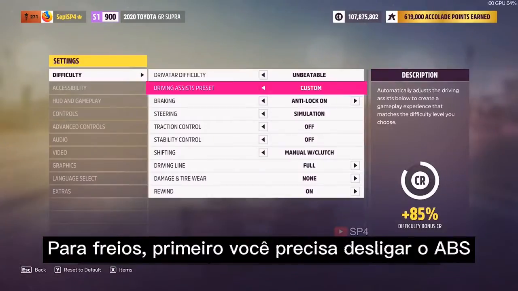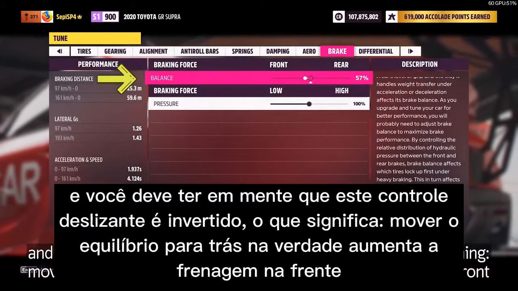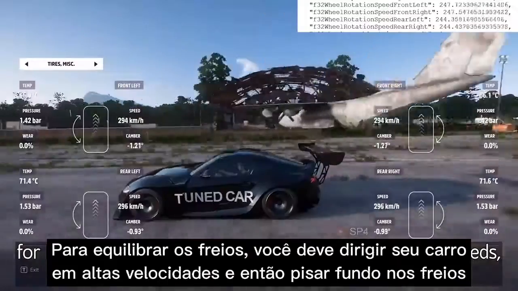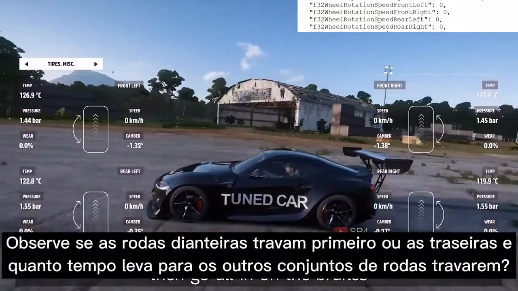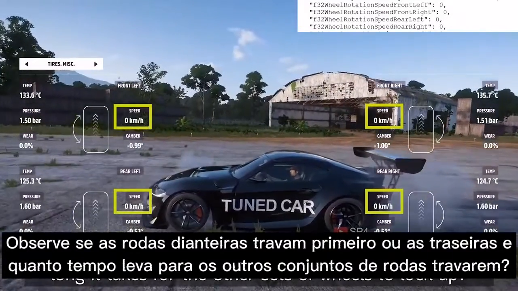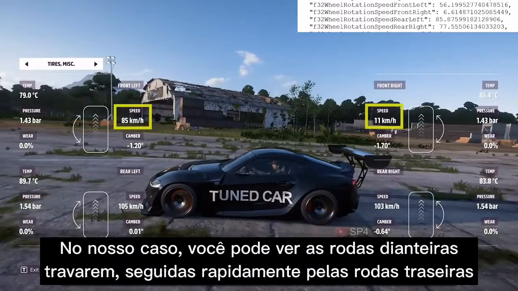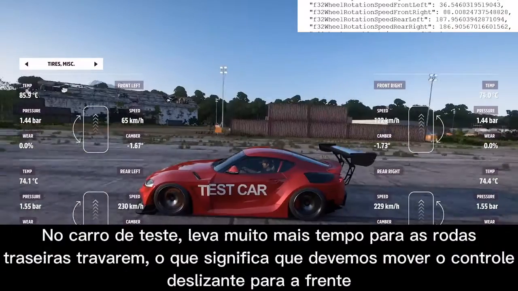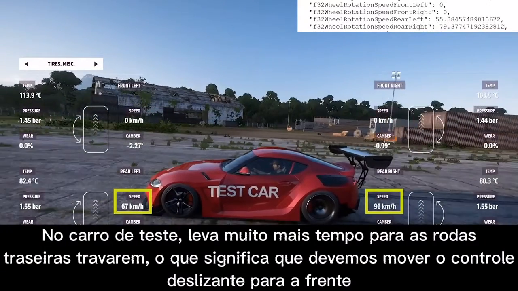For brakes, first you will need to turn off ABS. And you have to keep in mind that this slider is inverse, meaning moving balance to the rear actually increases braking on the front. For brake balance, you have to drive your car at high speeds, then go all in on the brakes. Notice if the front wheels lock up first or the rear, and how long it takes for the other sets of wheels to lock up. In our case, you could see the front wheels lock up, quickly followed by the rear wheels. In the test car, it takes much longer for the rear wheels to lock up, which means we should move the slider to the front.